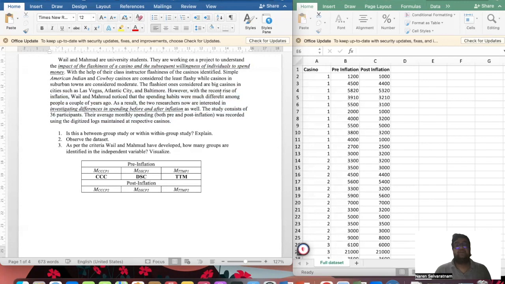It says, however, with the recent rise of inflation, Wail and Mahmoud noticed that the spending habits were much different among people a couple of years ago. This could be a very reasonable claim. Why? Because we know during times of inflation, people usually reduce their expenses. Why? Because things are getting more and more expensive. So as a result, the two researchers are now interested in investigating differences in spending before and after the inflation as well. Now, here we have two objectives.